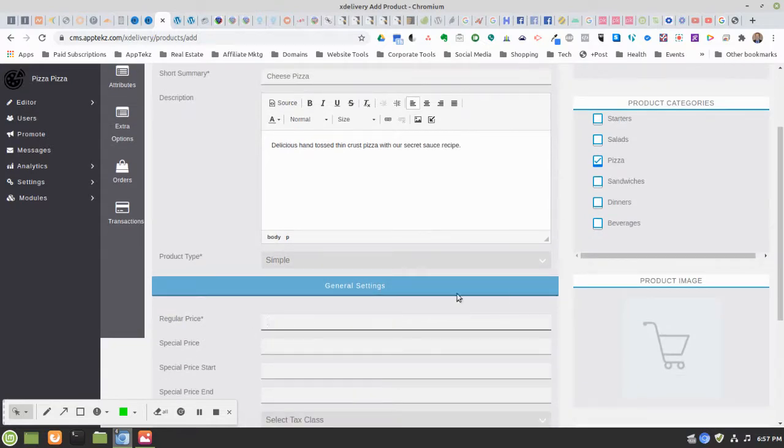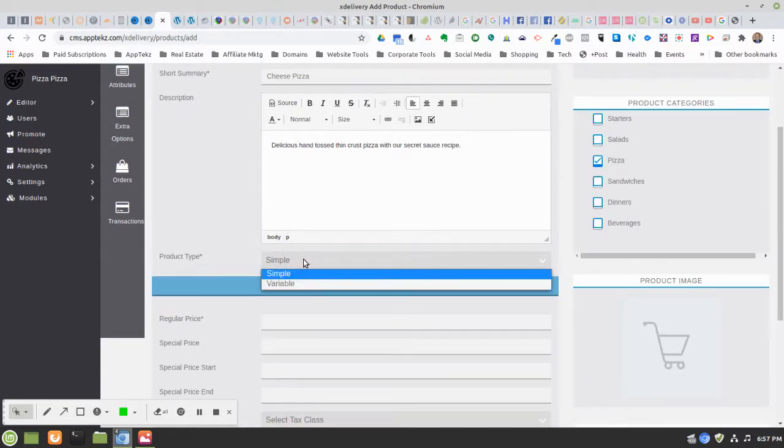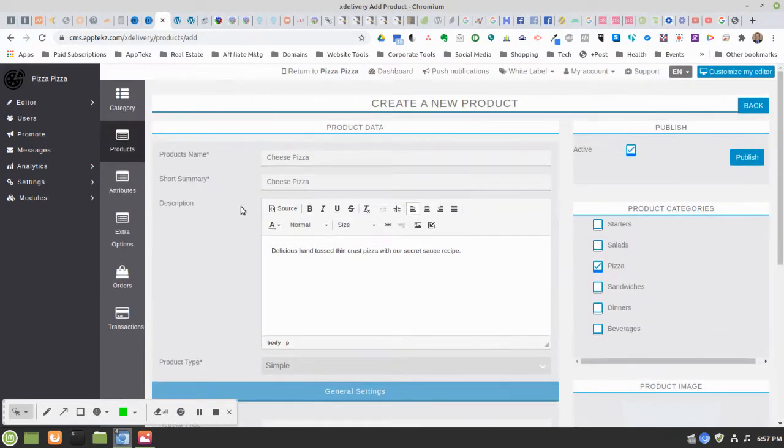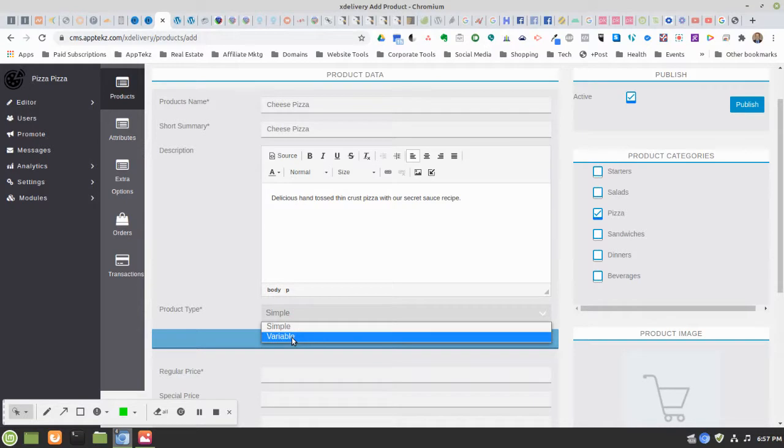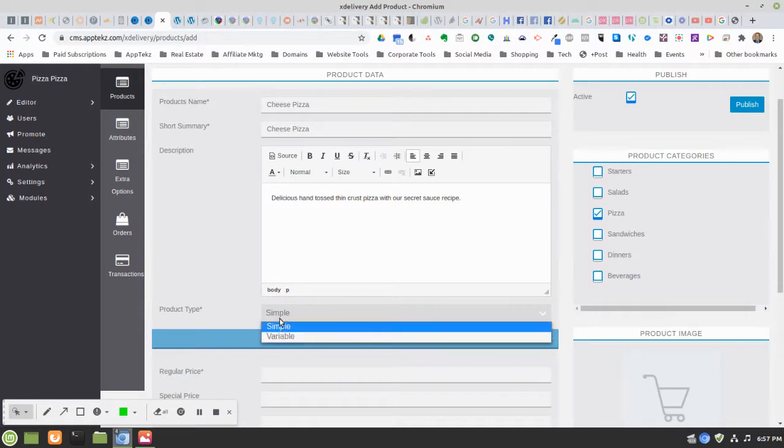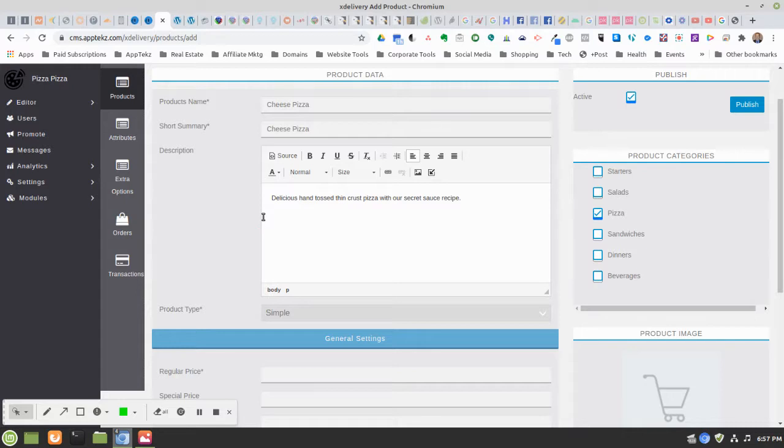Now, when we go down here, let's say at this point, we've got a simple product and a variable product, right? So what is the difference between a simple and a variable product? Well, a simple product is I've got a cheese pizza. I only have one size of the cheese pizza, and this pizza is going to have a simple price, right? One price, whatever the price might be. And maybe I'm going to have some add-ons for that pizza, but it's only going to be the pizza at its regular base price, and then whatever price I might add by adding add-ons to that pizza.